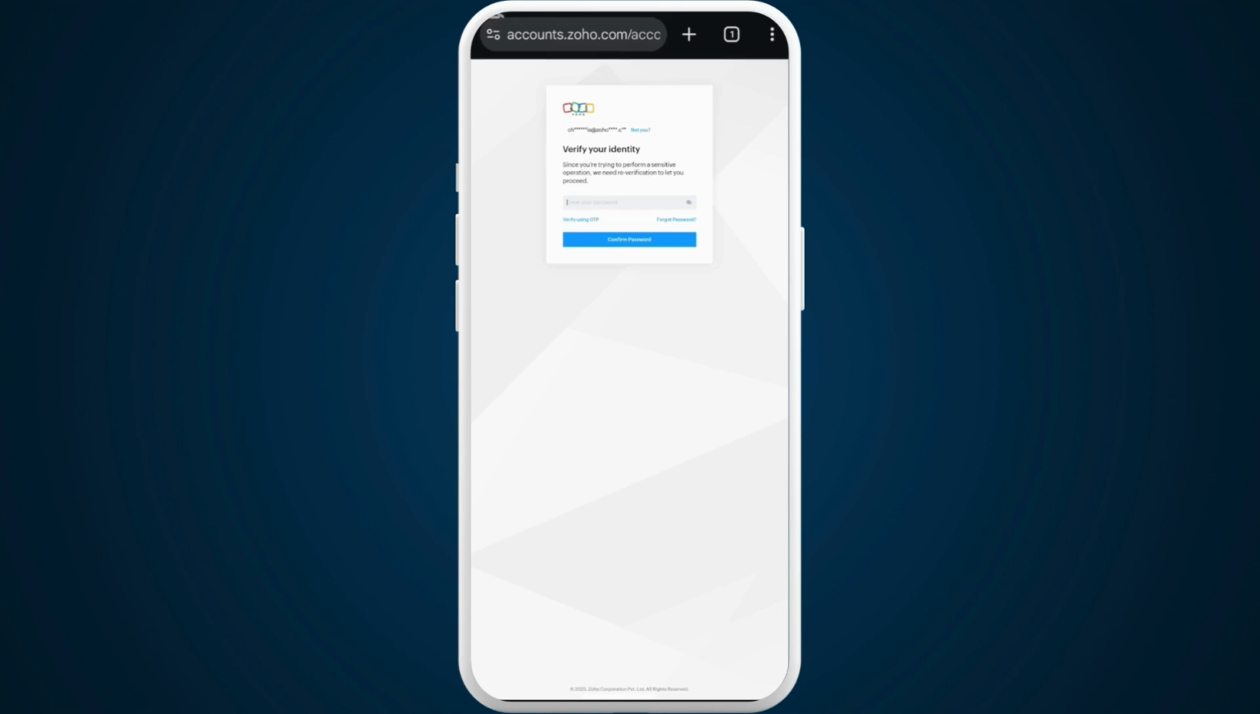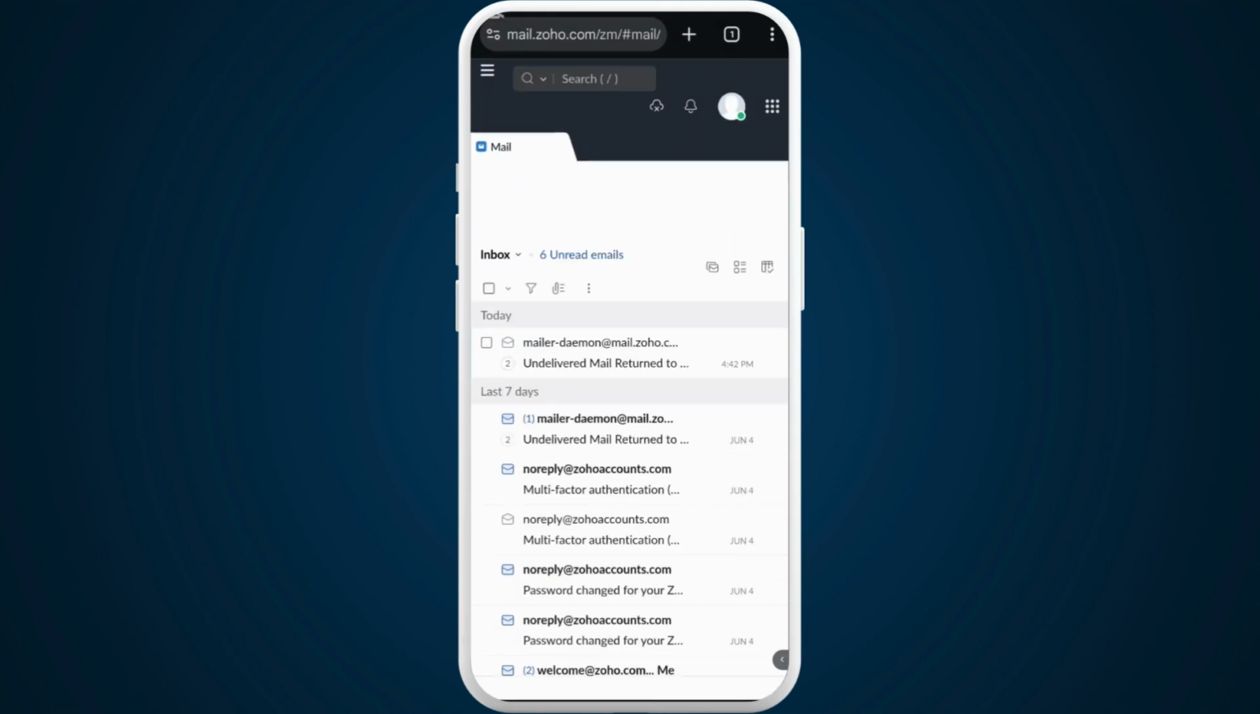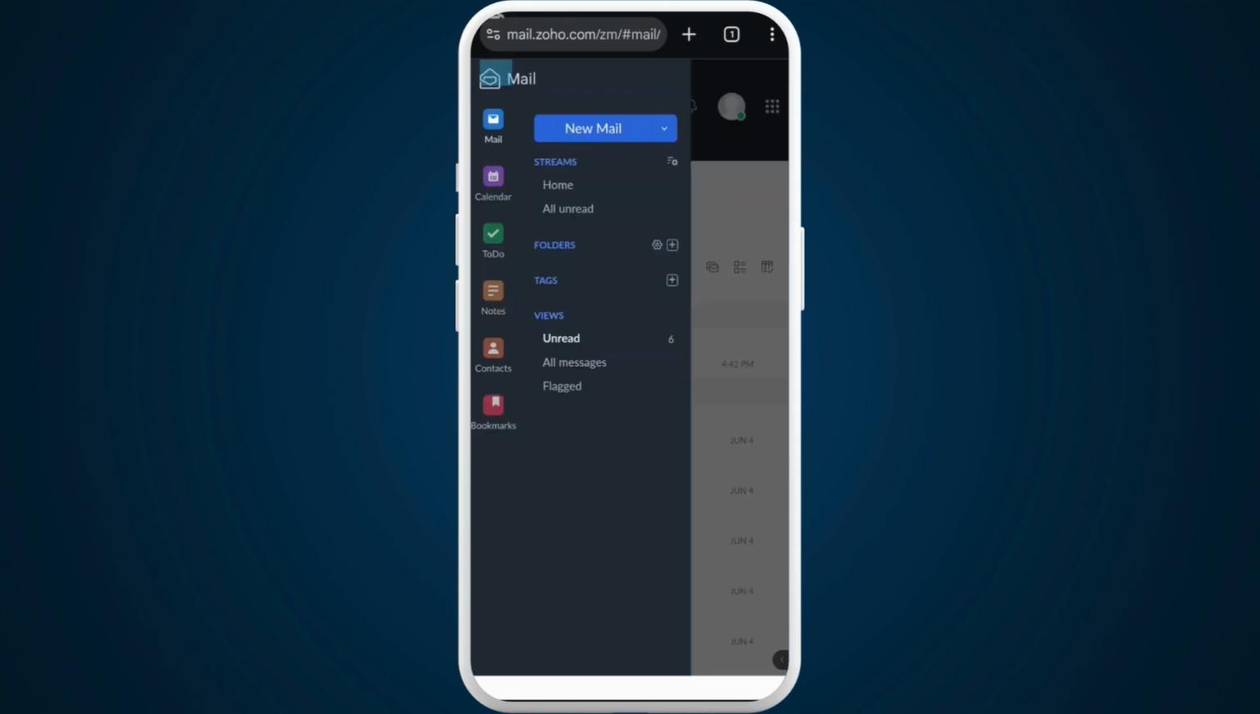On your browser, navigate to the Zoho Mail website and log into your account first. After you are logged in, you'll see this kind of web interface. Now, in order to import the contacts, you need to go to the Contacts section.